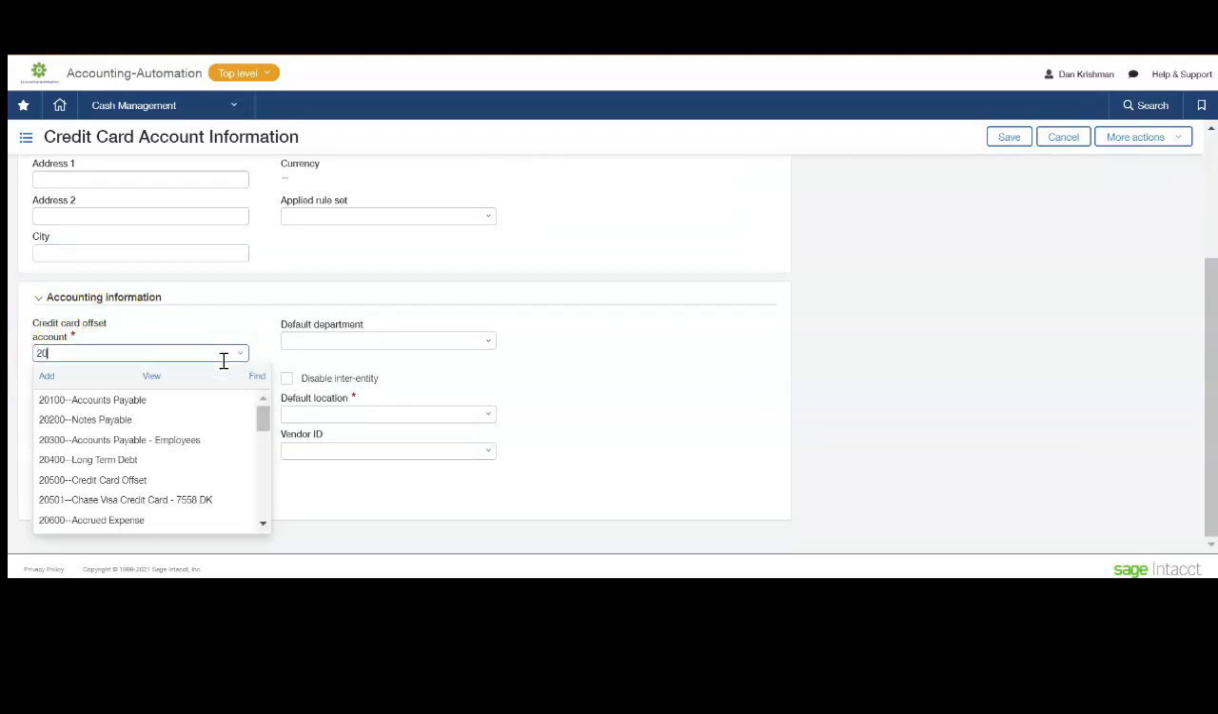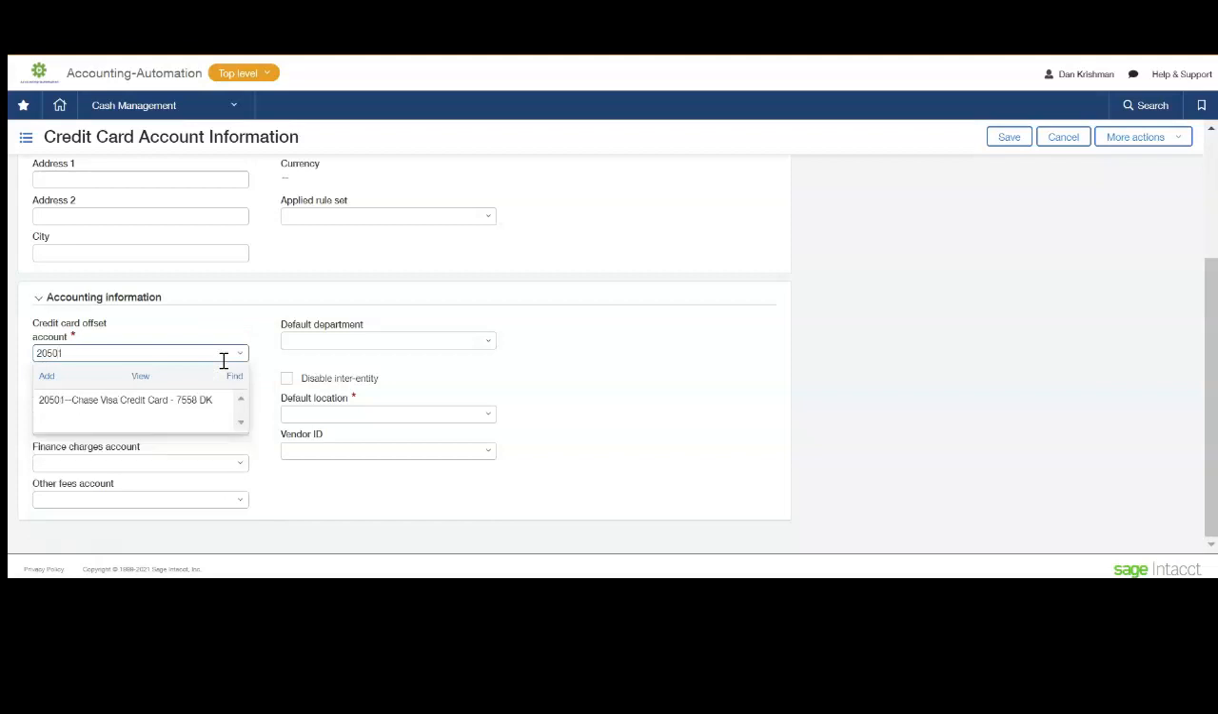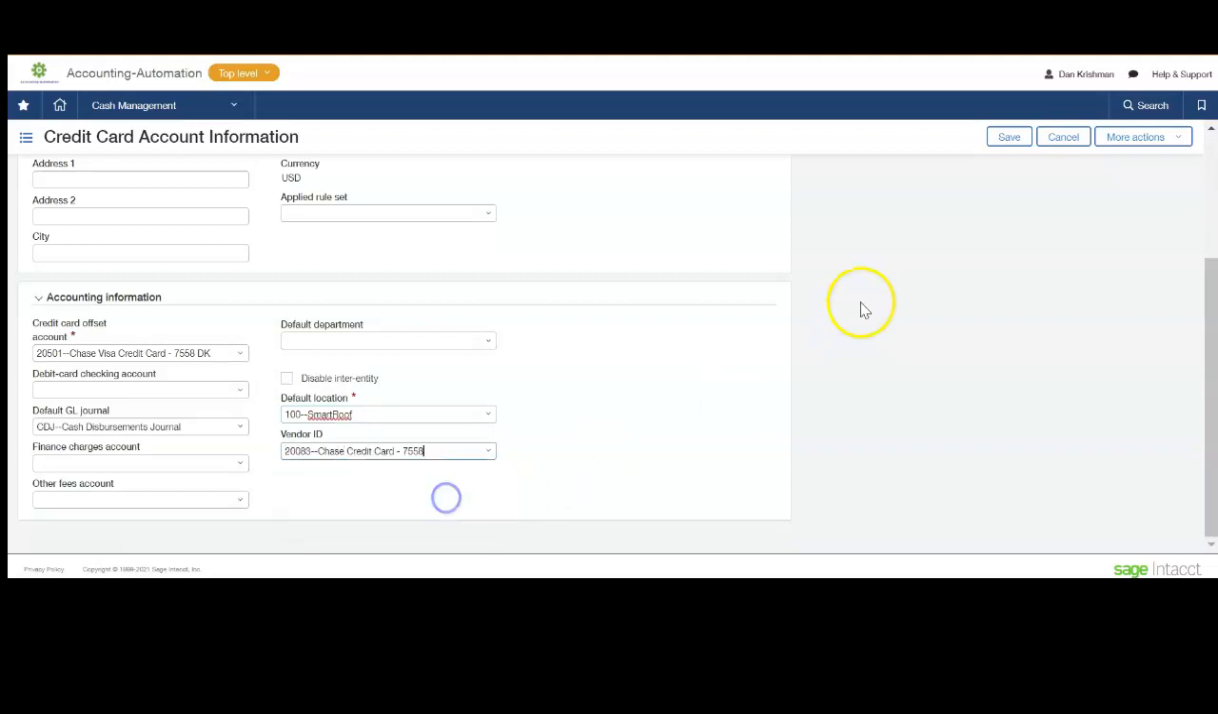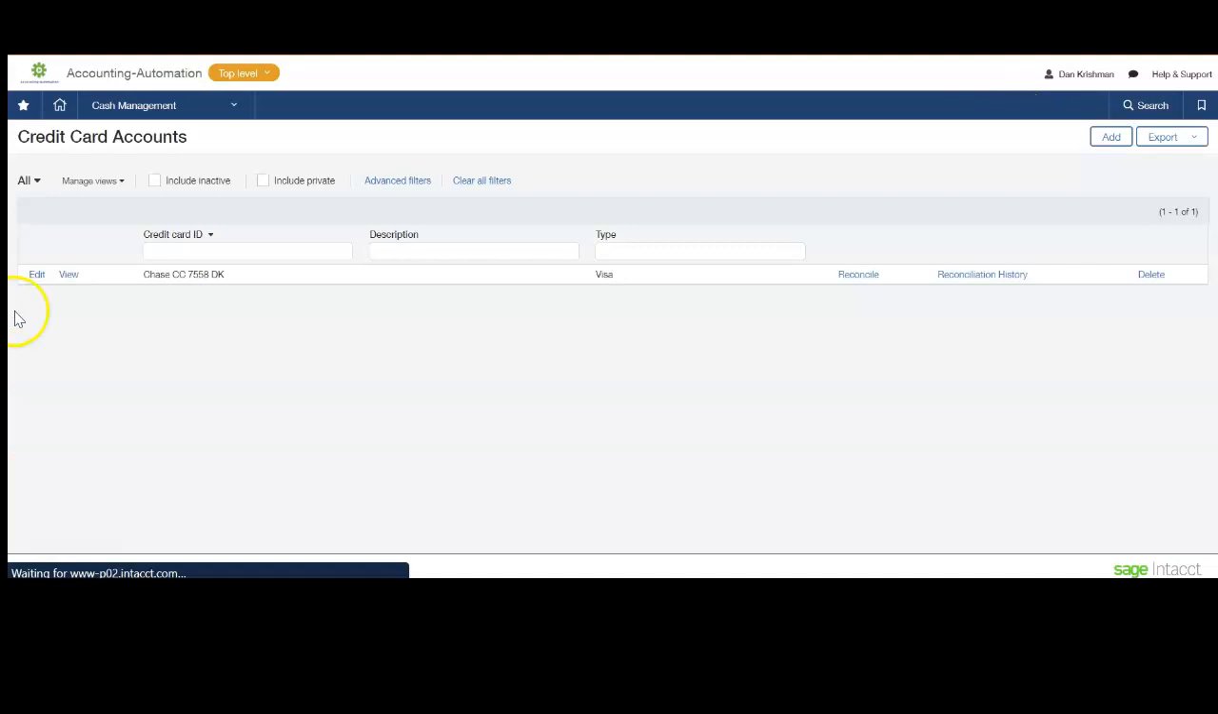So here we see why we created that offset account. If we remember, I used account number 20501, my Chase credit card. I can skip this section where this is not a debit card, and so we don't need to fill this out. We can specify the default journal to which it belongs. If you have bank fees or finance fees that you want to automatically charge to during the credit card reconciliation, just do it right here. And the only other two required fields are going to be to specify which location this card belongs to, as well as which vendor. And if you remember, we did choose our Chase credit card vendor. There we go. And let's go ahead and click save. Perfect. That's it. Thanks for watching.